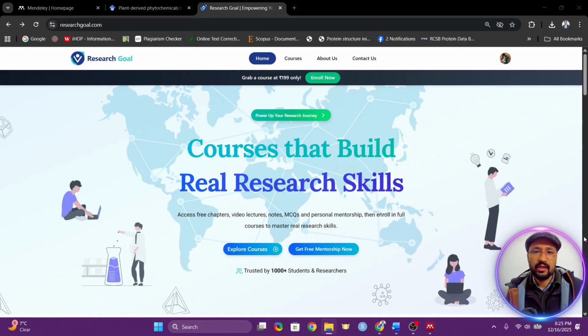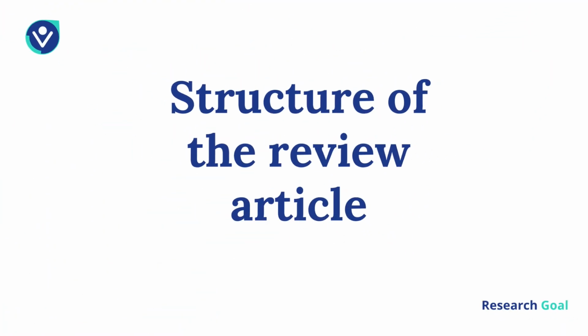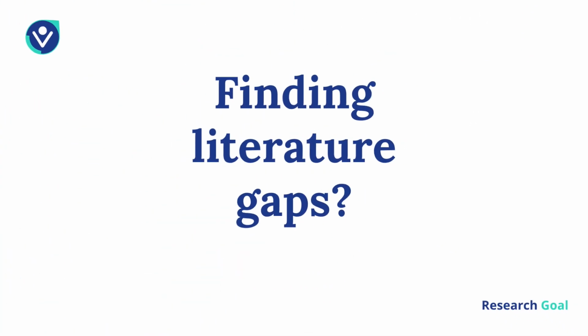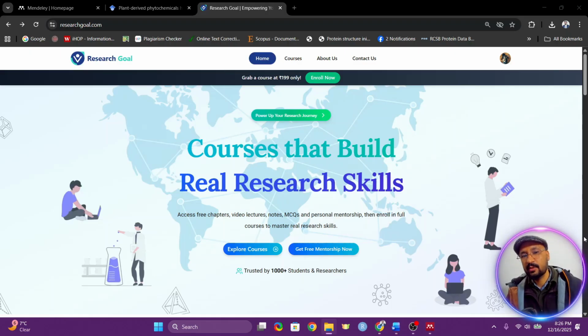Next, we're also going to cover how to structure the review article, what the sections and subsections should be in that particular review article, which I'm going to tell you in detail. Next is how we find the literature gap and how we collect that information in an organized way so that it will help you in the writing process. That is really, really important that we need to understand, right?